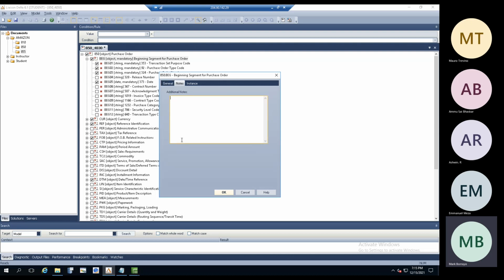You can make a note here if you wish related to this particular segment that might be important to communicate to a trading partner, because in a minute I'm going to show you how you can create a specification off of the structure.